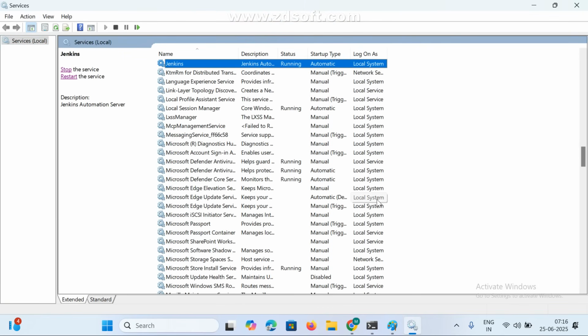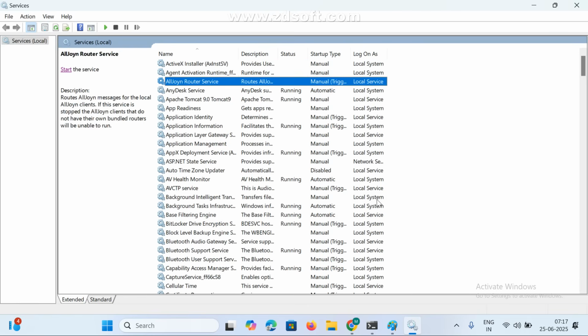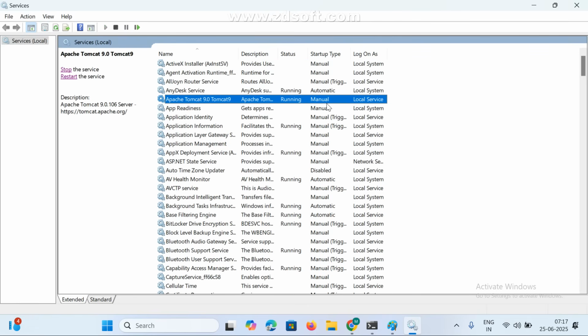In the same way, just check the Apache Tomcat server. Type Apache. Apache Tomcat server is available, right? The Apache Tomcat server is running. So now see here, this is the Apache Tomcat server. Already it is available, and if you don't want it, we can remove it.